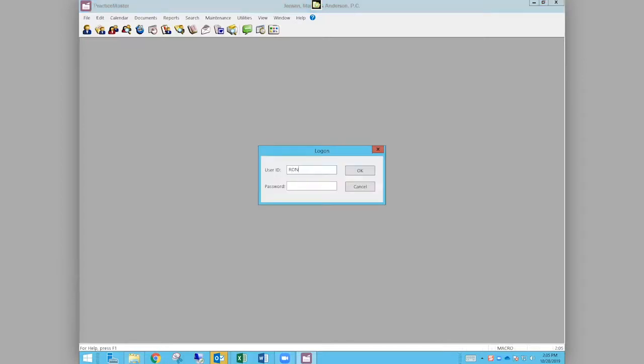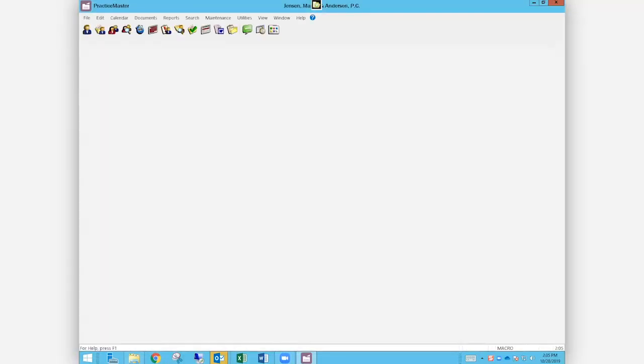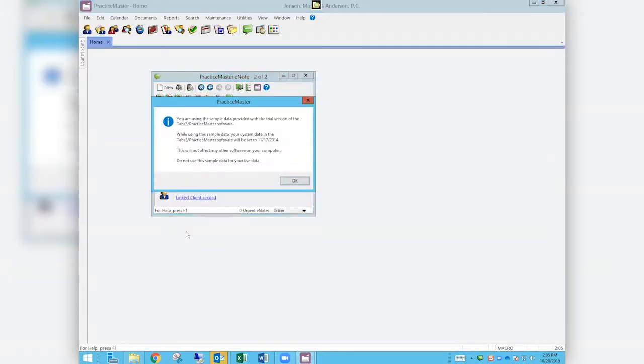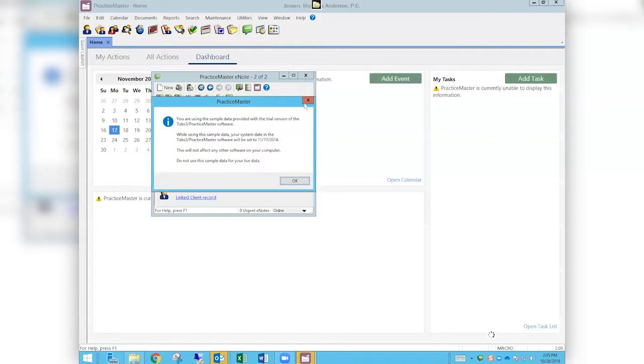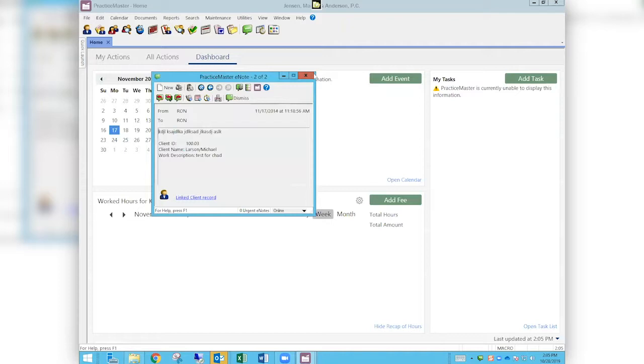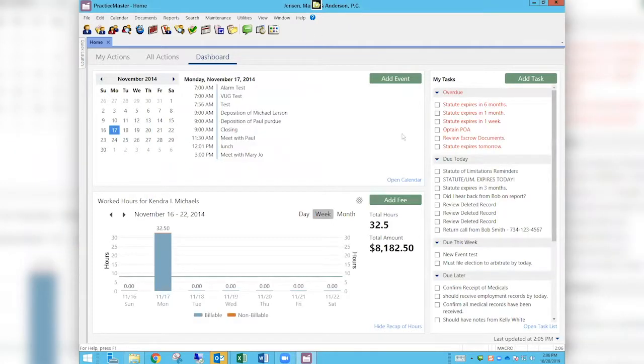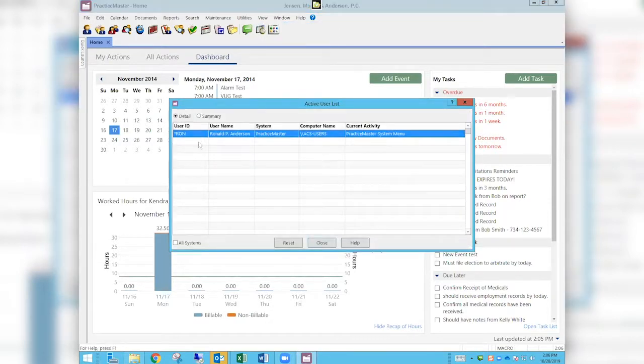Okay, so we're going to talk about the view active users function and why you would need to see that. View active users is located up here at the top of this window. It's just slow today. But up here on the View button and then Active User List, we have an active user list. It's going to show us everybody who is currently logged in to PracticeMaster. And in this case right now, Ron is the only person that's logged in.